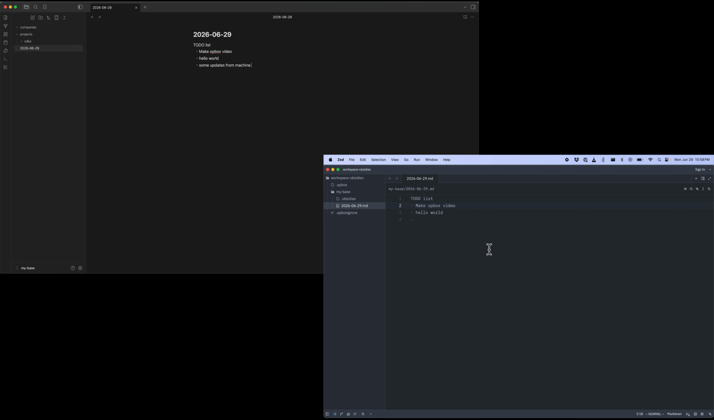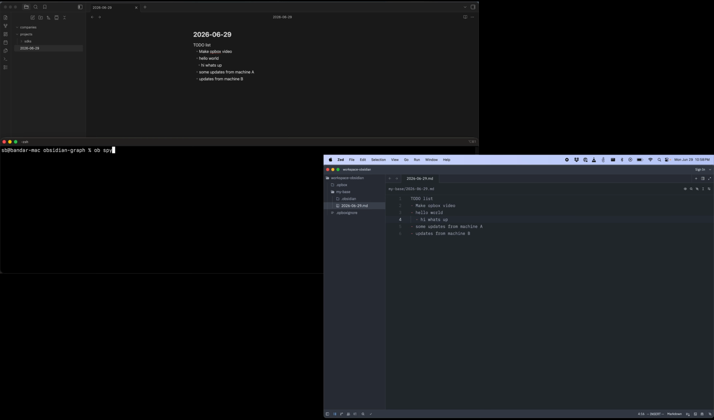Obsidian's default behavior is to autosave every 1 or 2 seconds. Z, on the other hand, I've configured to autosave every 100 milliseconds, so it's a lot snappier. And basically what's happening is on every save, opbox is seeing the change on disk, it's solving for a diff, and then it's adding it to a durable shared log, which is consumed by both of the daemons.